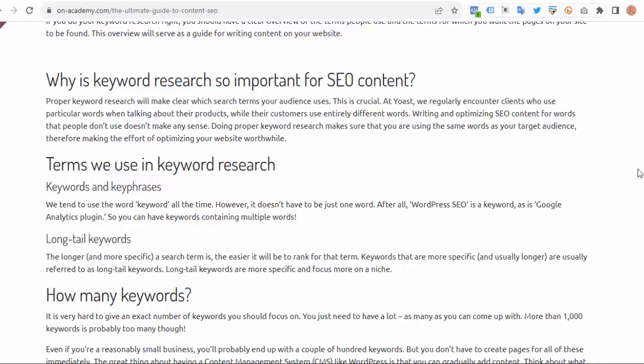Long tail keywords. The longer and more specific a search term is, the easier it will be to rank for that term. Keywords that are more specific and usually longer are usually referred to as long tail keywords. Long tail keywords are more specific and focus more on a niche.